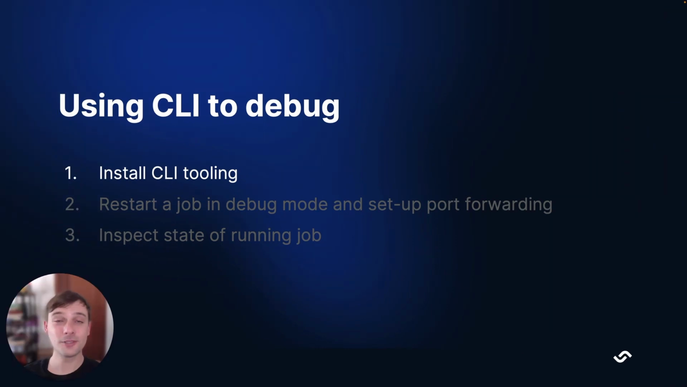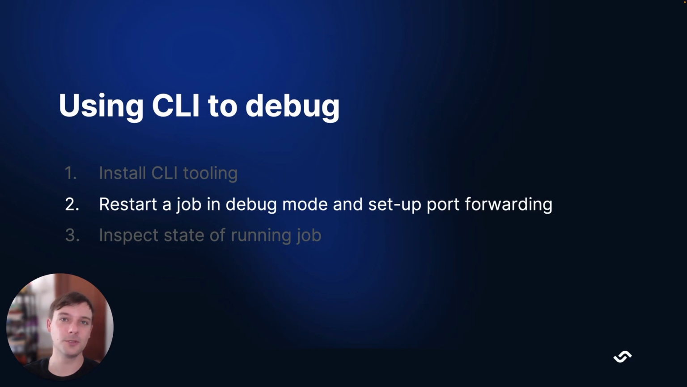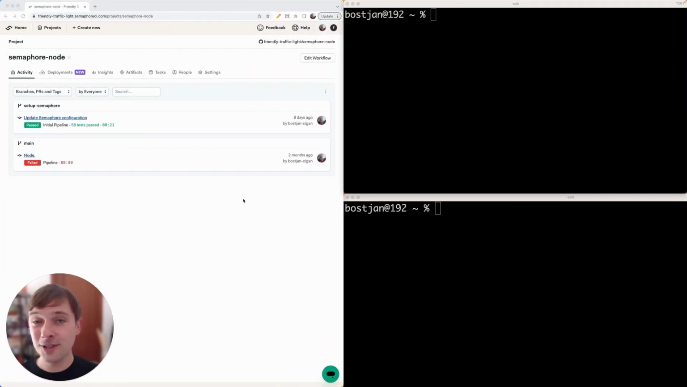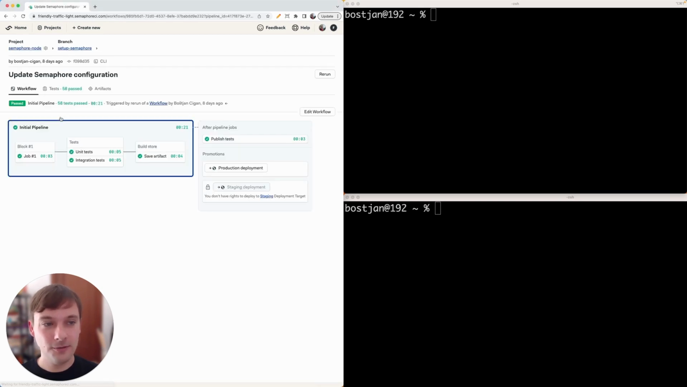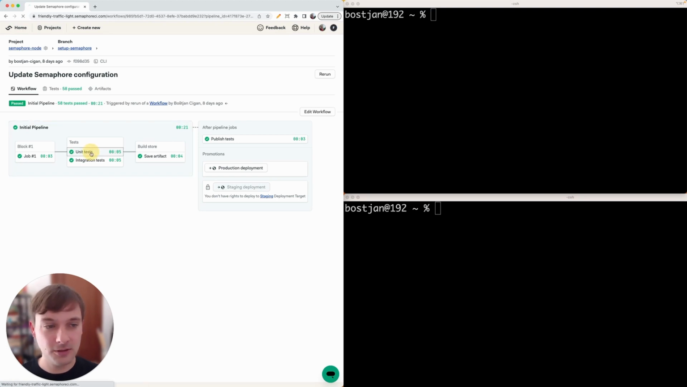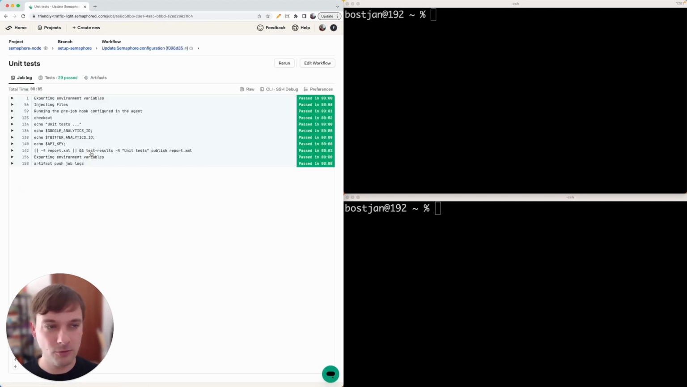Okay, now that we've installed our CLI tooling, let's proceed to the next step and restart a job in debug mode and set up port forwarding. Okay, so let's go to our last executed workflow. So the thing is, we want to debug a job. So let's click on the unit test job over here in our visual workflow builder and make sure that you also have a terminal window open, or at least two terminal windows open like me.